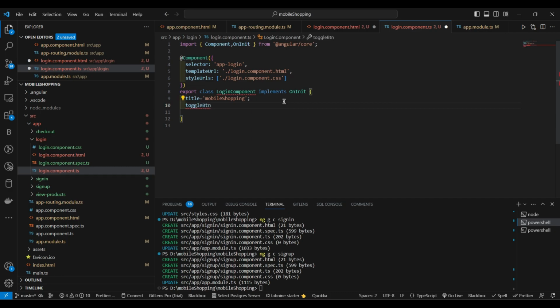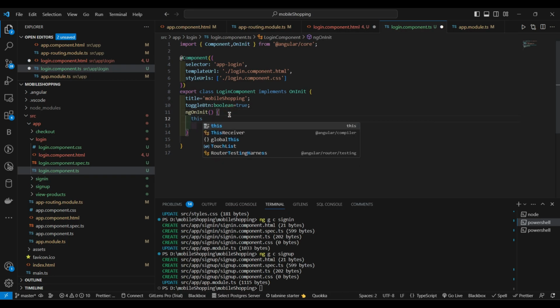So we have a title and we have to have the toggle button. What is this toggle button? It is a boolean value. It is going to return either true or false. So initially let me set the value to be true. And now since I am using ngOnInit, I have got the code ngOnInit, and it is not going to return nothing. No, we have to remove the void. Void means it will return nothing, but I want to return some value, so inside this I will give this dot toggle button I have, right? Yes, toggle button equal to false.